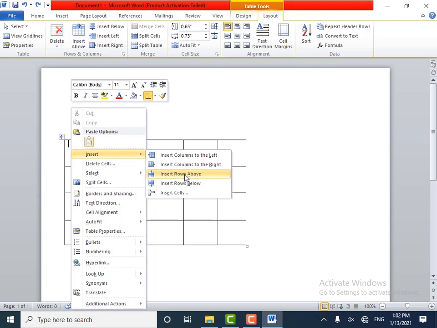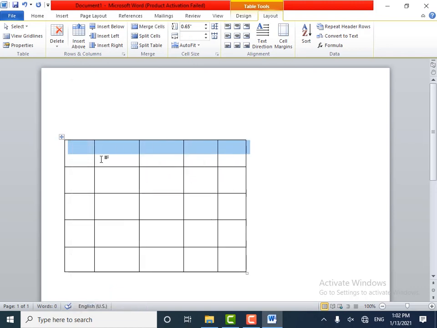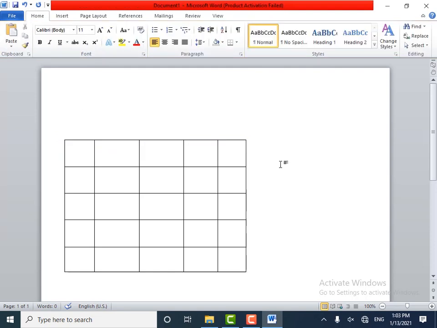If you want to insert rows above, click on insert rows above. If you want to insert a row below, you have to select insert rows below. I will select insert rows above. One row is added to the table. You can see children, one row is now added in the table. Now let us see children how to add a column to the left or right of the table.